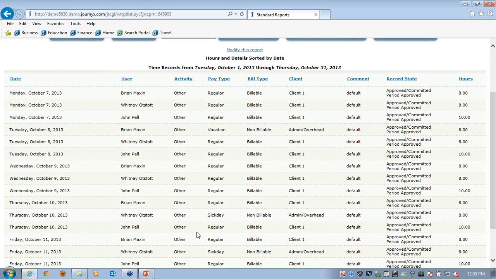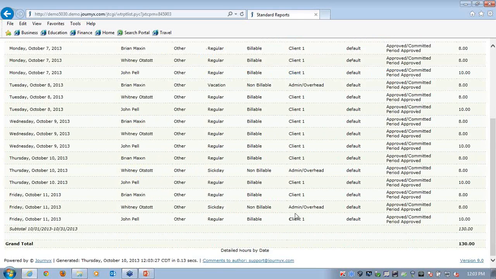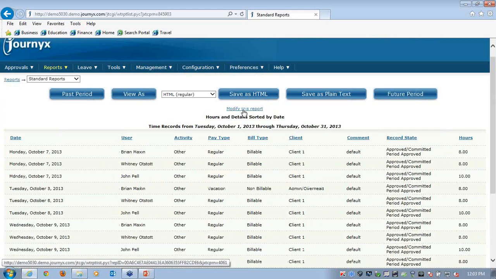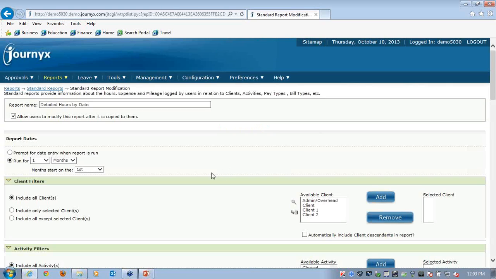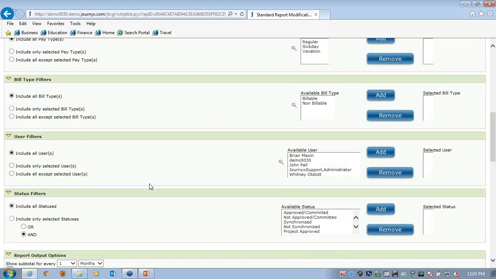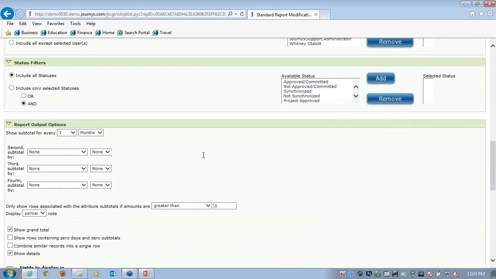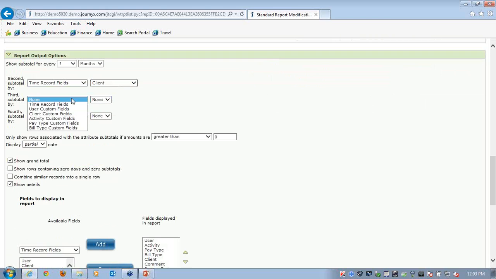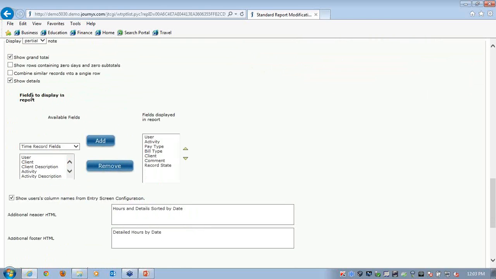And this basically is just giving me a big data dump of all of the information that's in the system. However, I can modify this report, and I can do anything from picking my date ranges to including specific clients, pay types, bill types, users. And then once I've picked what I want to report on, I can then come down here and filter that information. So let's say I wanted to see how much time we spent on certain clients, and maybe within each contract or within each client.